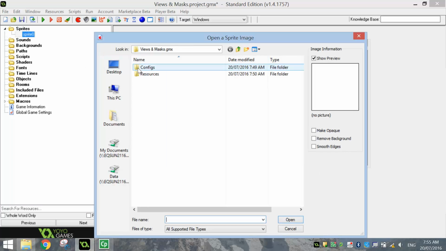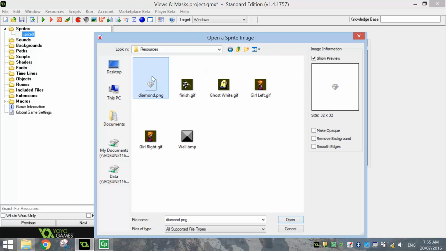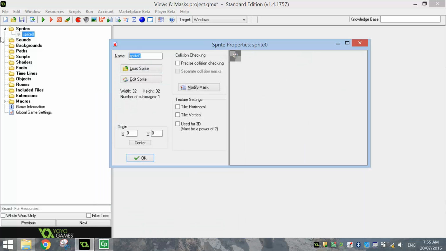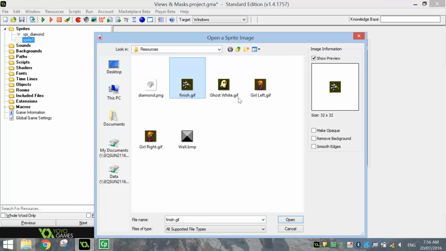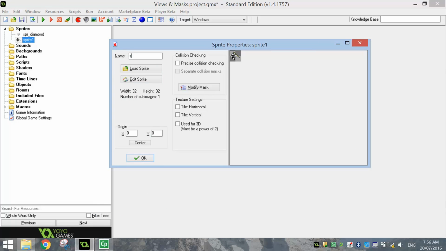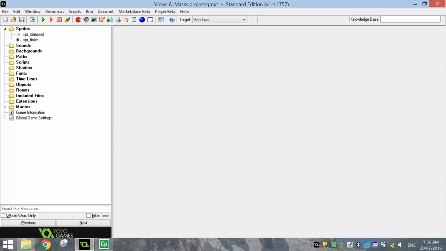So we'll load up the sprites from our resources folder. Let's start with the diamond. Don't remove the background from this diamond, otherwise it could lose a little bit of its colour, so just leave the background turned on. And we'll call it SPR diamond. Bring in the next sprite. It's the finish line. We will remove the background from this one and give it the name SPR finish.